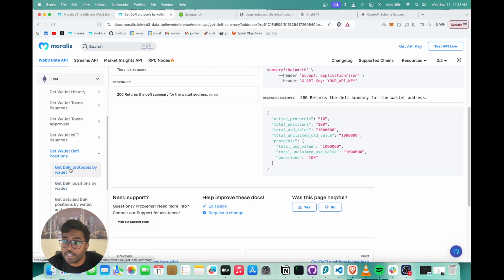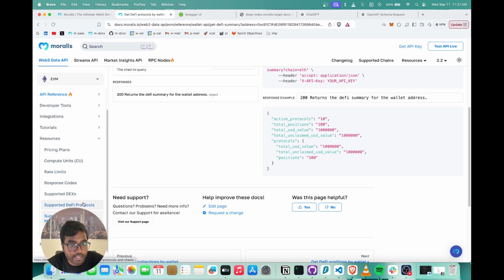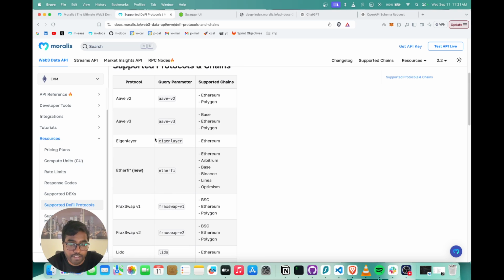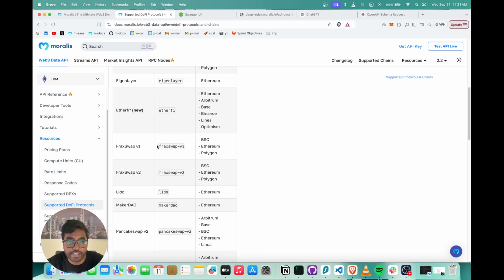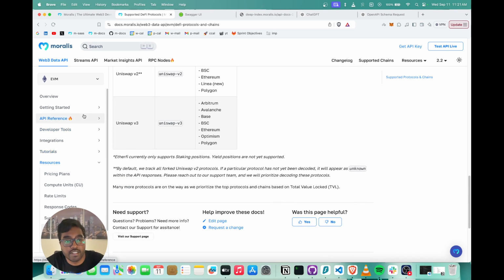And to get the supported list that we fetch from, you can just head to resources and look at supported DeFi protocols. This tells you what all the DeFi protocols are which are supported, like EigenLayer, EtherFi, etc. And it basically retrieves details about the positions as well.